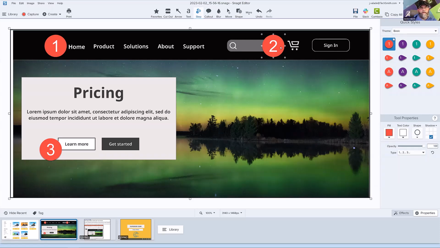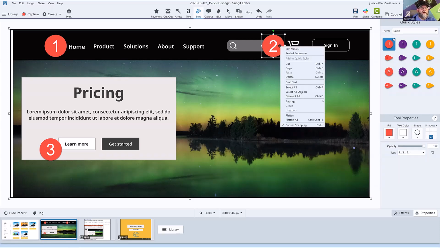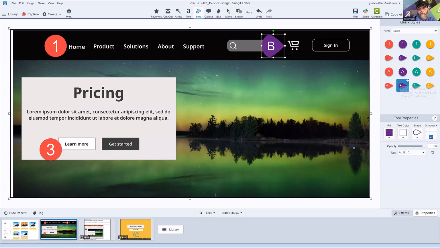You can modify them by right-clicking on them, and you can restart the sequence. You can edit the values. You can change their shapes. If maybe I want that one to be a purple letter, I can do that as well. You have all the properties where you can manipulate them over here on the right.